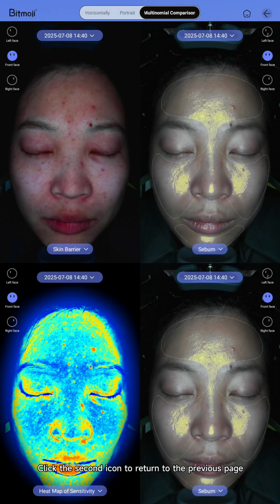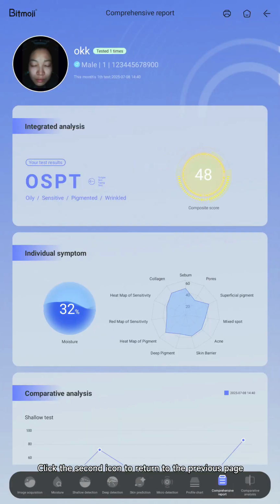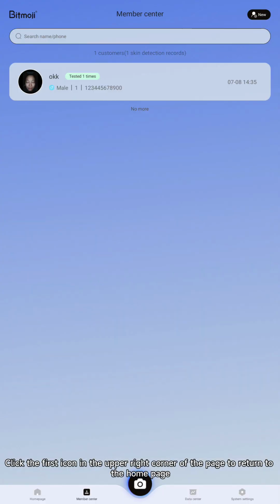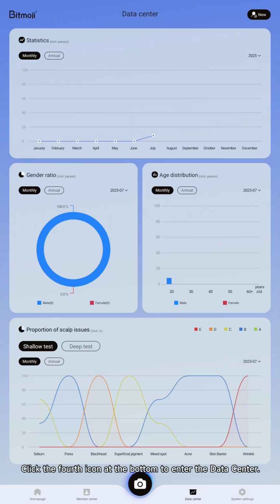Click the second icon to return to the previous page. Click the first icon in the upper right corner of the page to return to the home page. Data center. Click the fourth icon at the bottom to enter the data center.